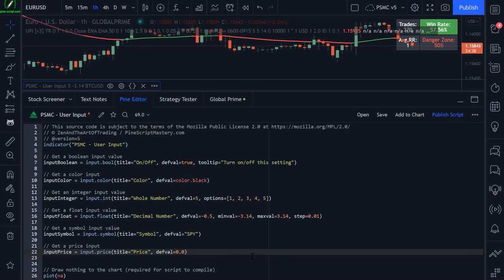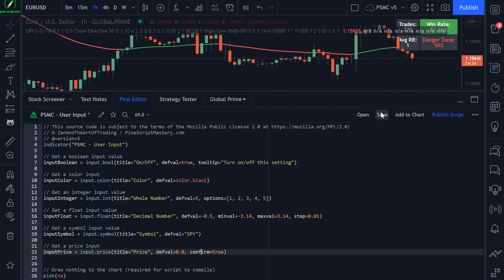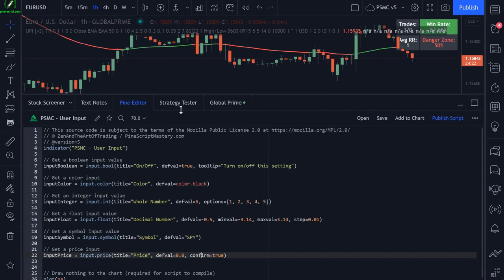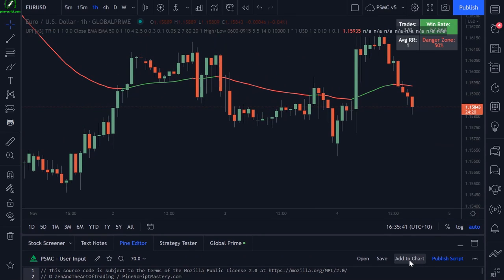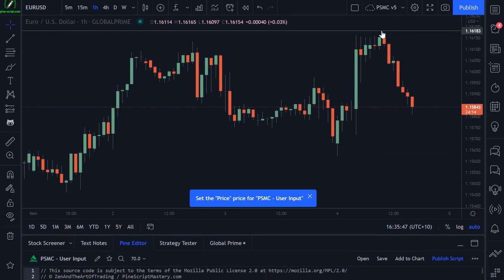But one of the cool things about this input and what makes it different to a float input is that we can use the confirm parameter here. If we set confirm to true and I remove the script from my chart, save my code, and add this script back to my chart, let me get rid of my ultimate pullback indicator. Now you can see this horizontal line that is following my mouse. This is our price input.